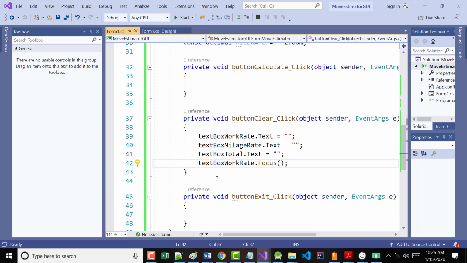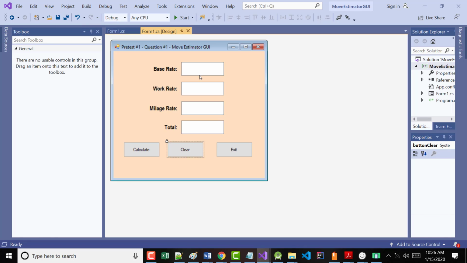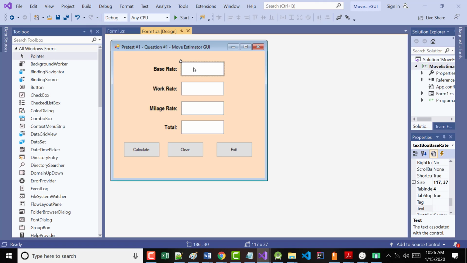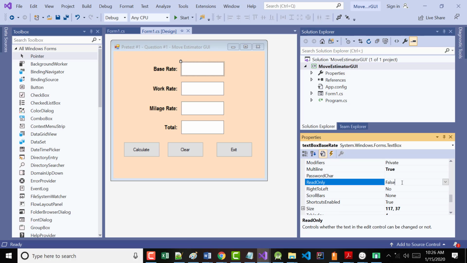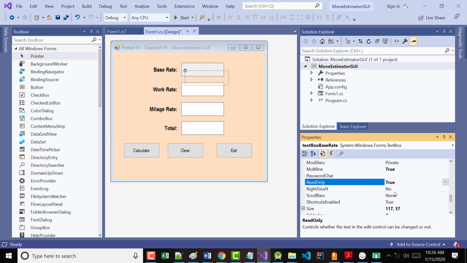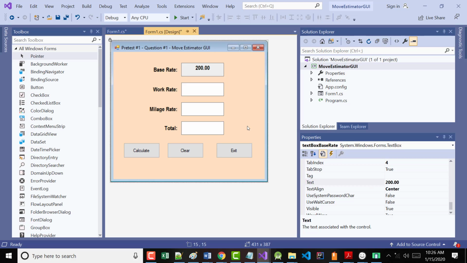All right. The other thing I can do right away is this box that's here, this base rate should never change. So I'm going to take that base rate and make it read only. It's gray now. I can change the color if I want to. But I'm going to put text in there too, and that text is going to say 200.00. Now that's in there all the time and that won't be removed.